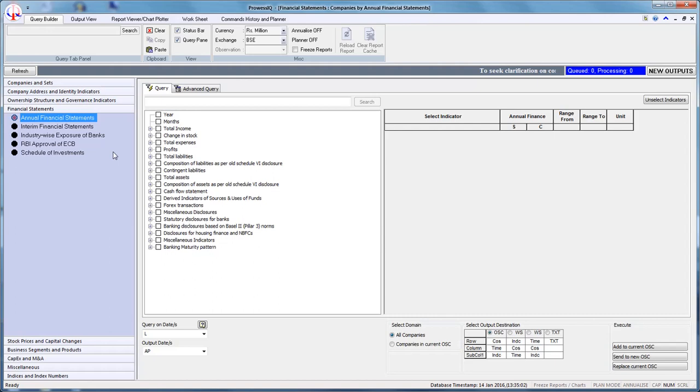Let us understand the functioning of this query trigger with the help of an example. Suppose we want to find those companies from BSE 30 Sensex set that reported an income from sale of goods of over 1 million from their subsidiaries in the year March 2014. To execute this query, you need to follow 8 steps.